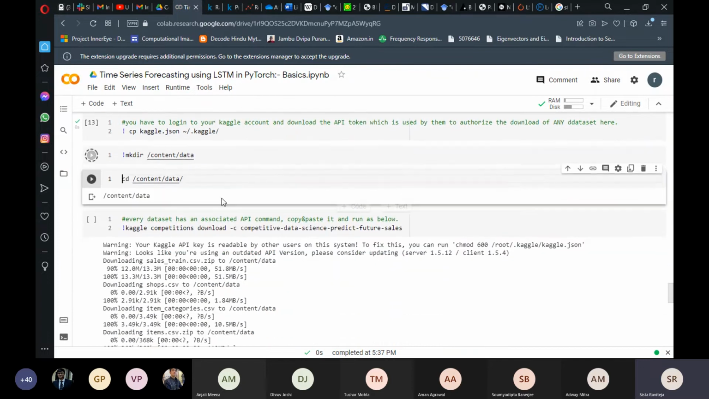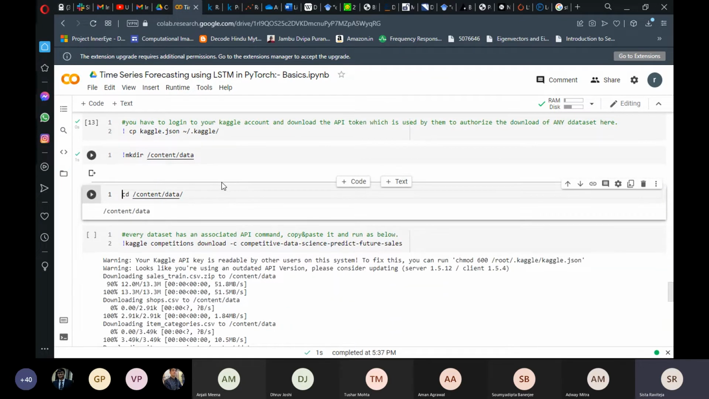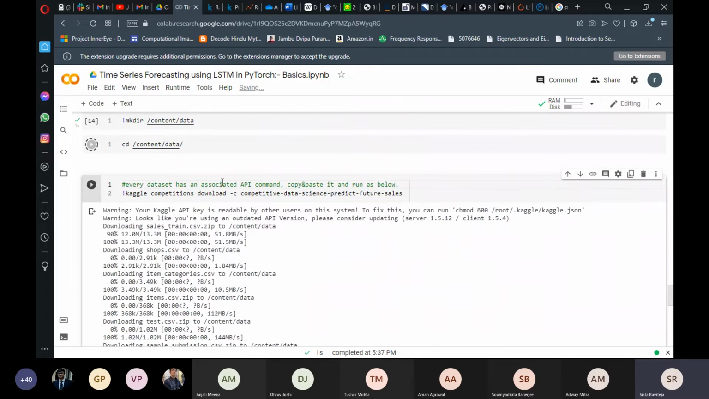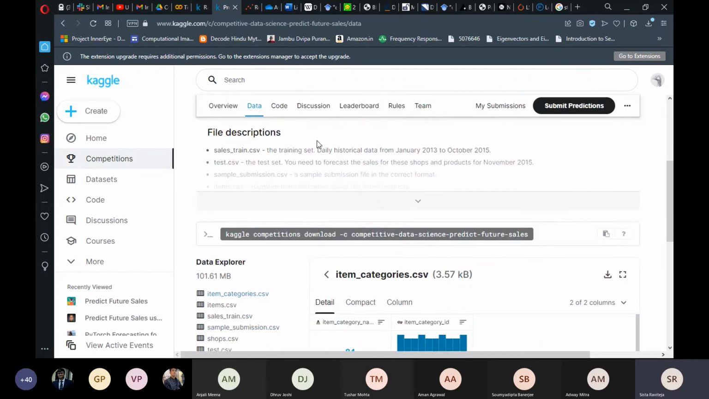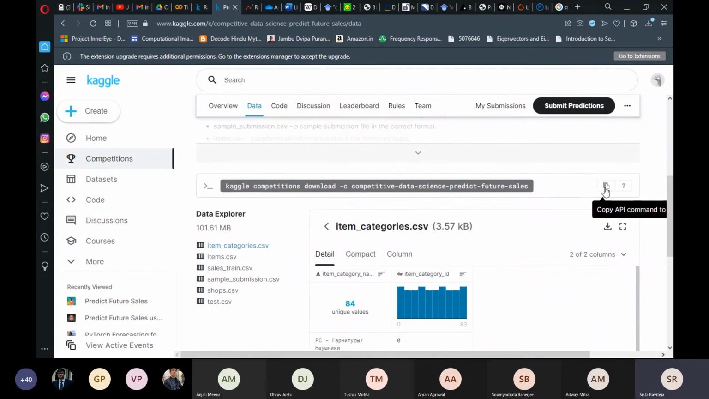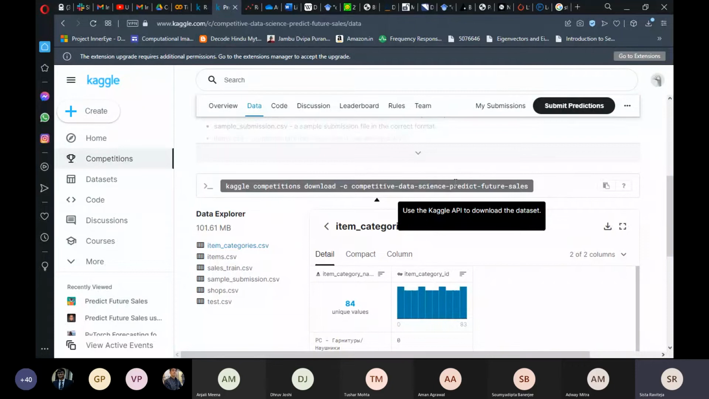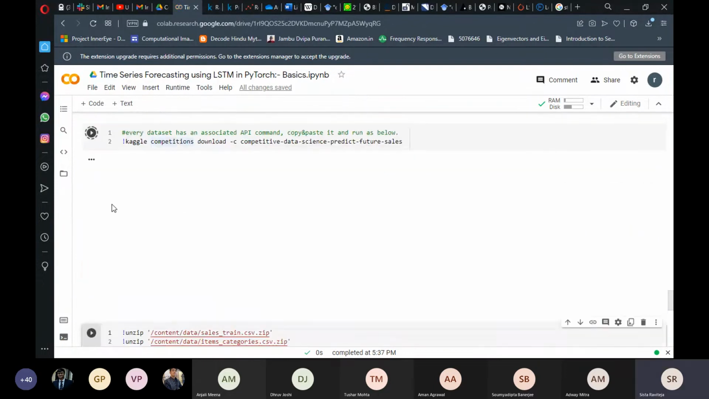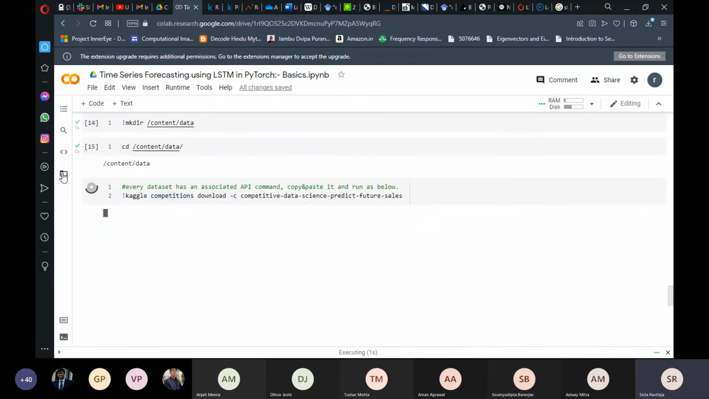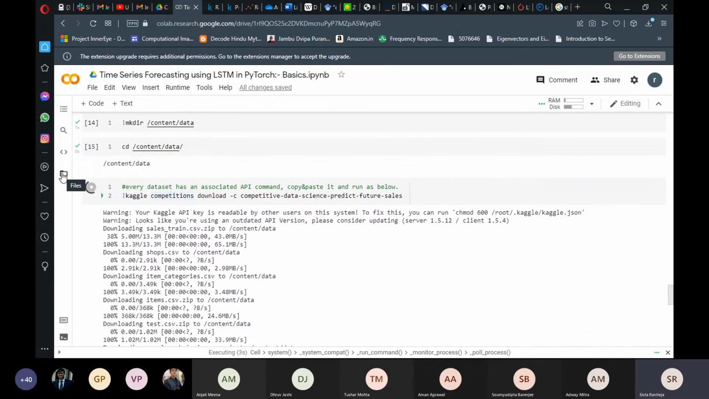Now there are some interesting data sets on Kaggle related to time series. You can go to whatever data set you want to work on or experiment with, and you'll have an API command over here, which looks like this. You can copy it and paste it over here, and running it will download your data set onto your Colab instance. This is a very easy way to do it, rather than downloading and uploading in the case of very large data sets.